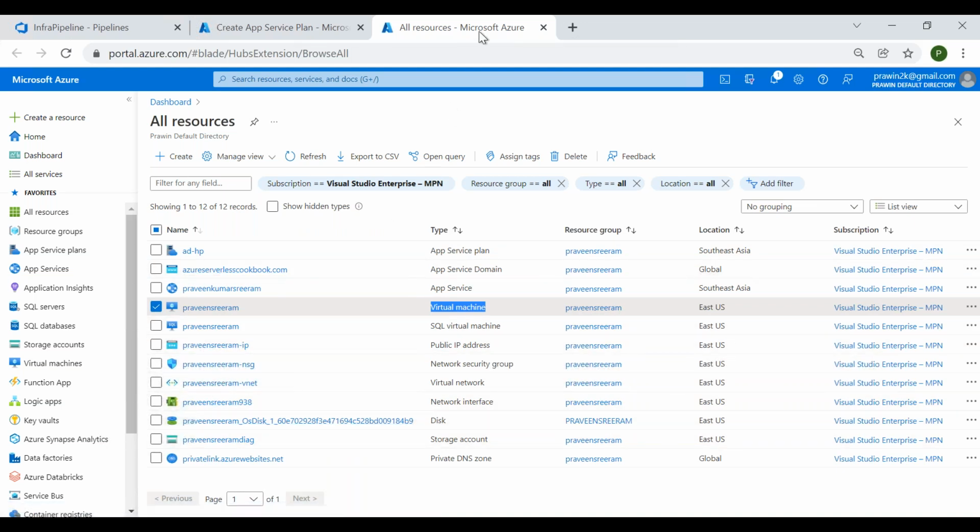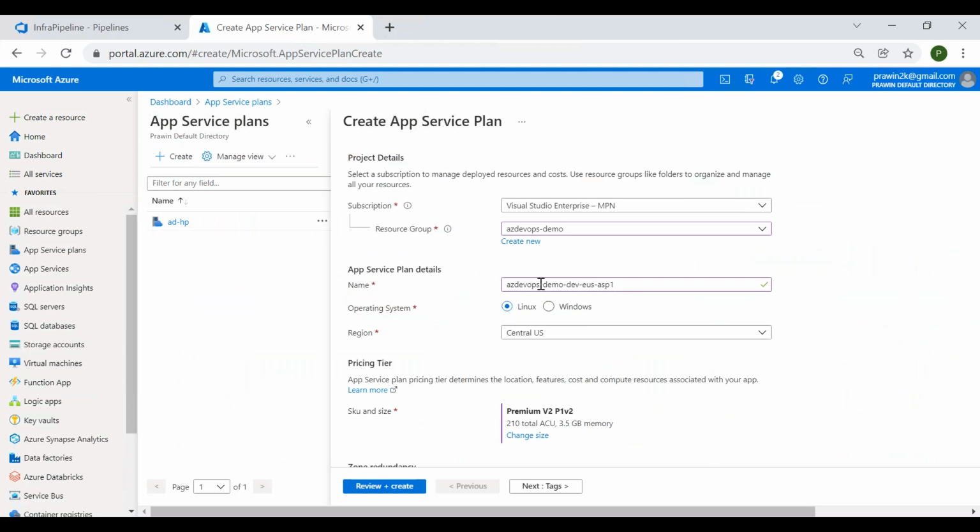So that's why, looking at this name, I can tell you that this is a project. This is specific to this project, created inside East US, and this is an app service plan. So the entire organization should follow this kind of approach. It's a good practice.